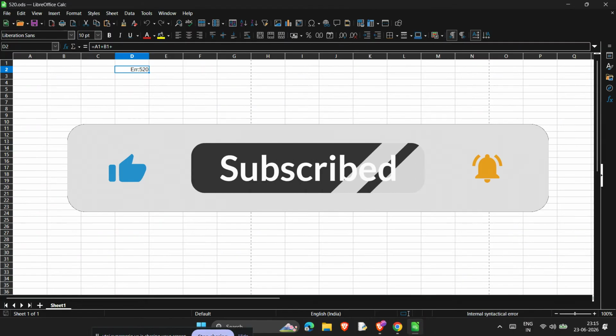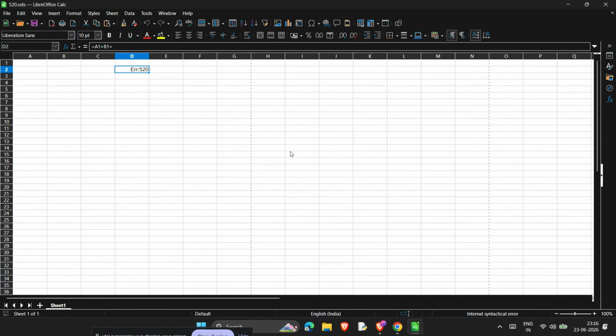Let's start with the most common cause. Error 520 can appear when a formula has a dangling operator at the end. That means a math symbol is left hanging without a value after it. For example, if you type equals A1 plus B1 plus instead of equals A1 plus B1, LibreOffice will not know what to do with the extra plus sign.